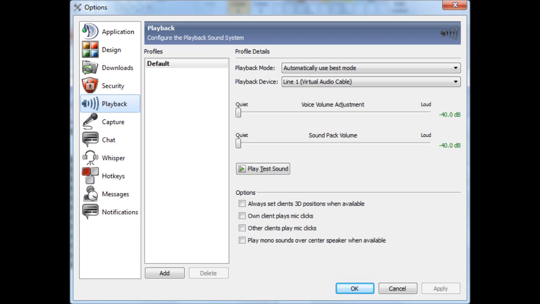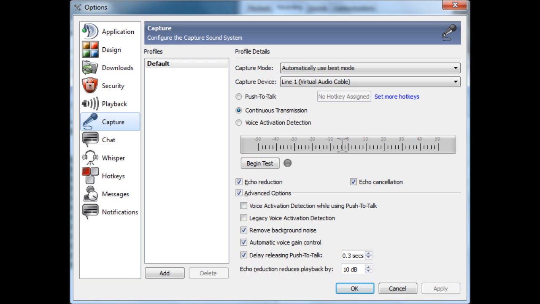Alright, so you've started up TS3. You now go to settings, options, and in playback make sure the device you've chosen for playback device is line 1 virtual audio cable. Move all the volumes down. This means you won't get any echoes. If you leave the volumes up, what happens is when you connect to your TS3 server, everybody will be echoing off each other. So you want to move all volumes down there.